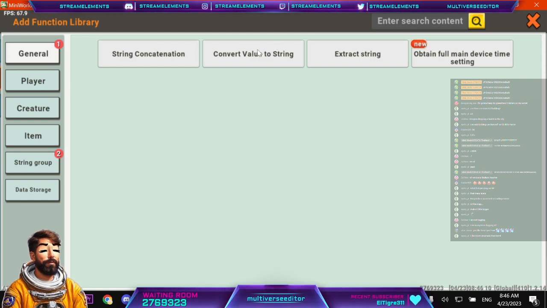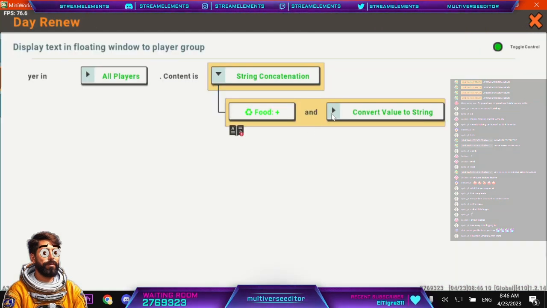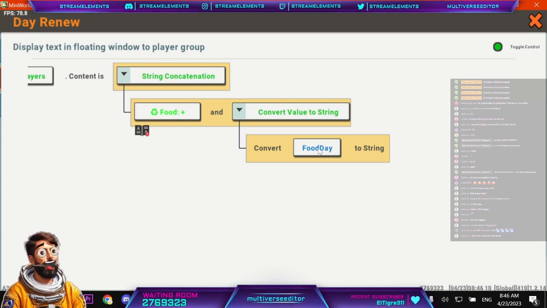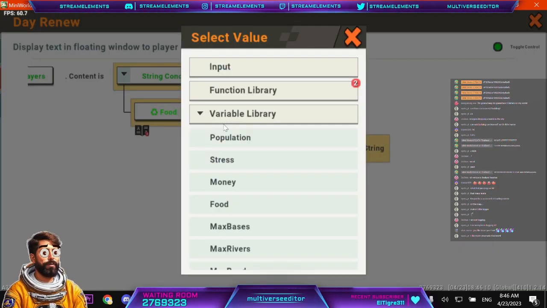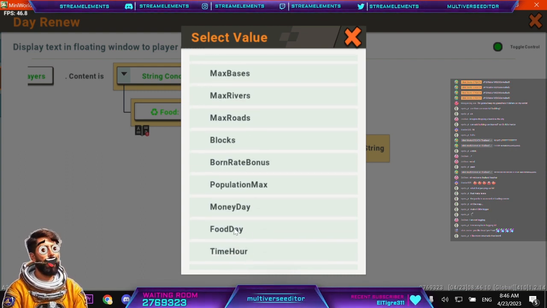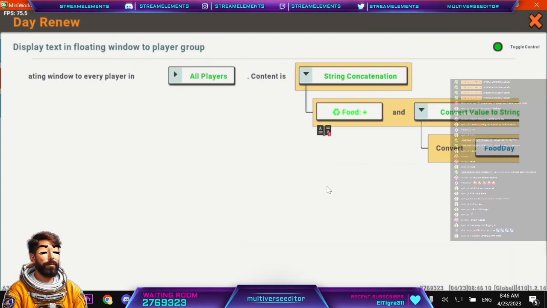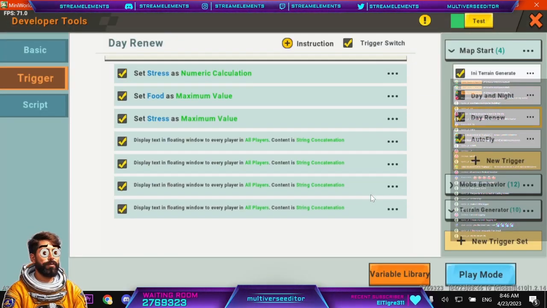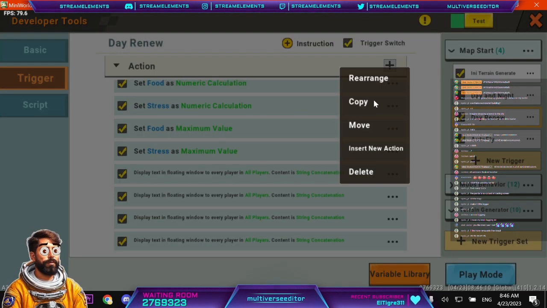Okay, so that is gonna transform a number into a string, and we're gonna convert food day, that is the food that we're gonna earn every day, into the actual food that we're gonna get. Okay, so we're gonna look for that variable, food day. Nice. We're gonna close, and then we're gonna copy and paste.